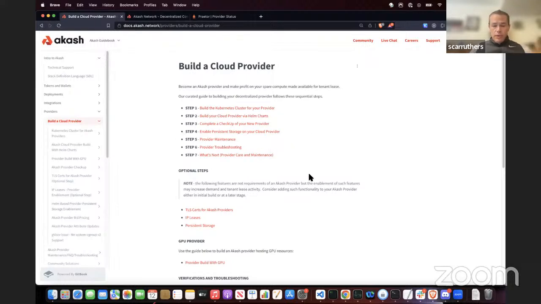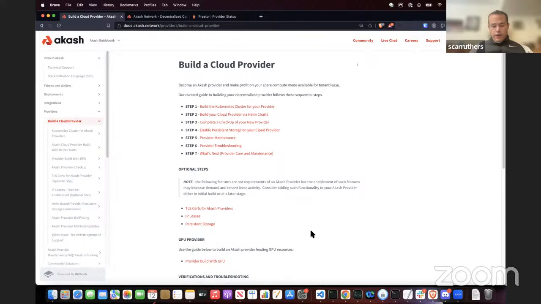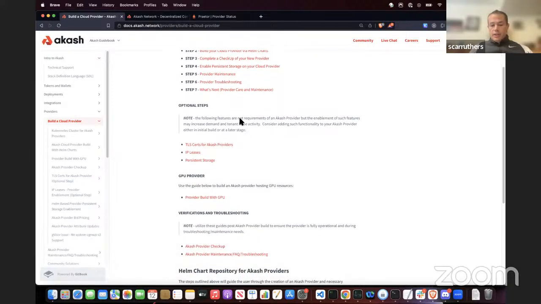there's several documents within the provider section of the documentation site. So as you can see, the primary build for an Akash provider, we also bring prominently into your attention optional steps within the provider build process, like troubleshooting and the verifications and troubleshooting as we go further down into the document, and also some optional steps that aren't necessary for a provider, but definitely can increase your activity and the amount of deployments that end up on your provider if you activate some of these additional features like persistent storage.